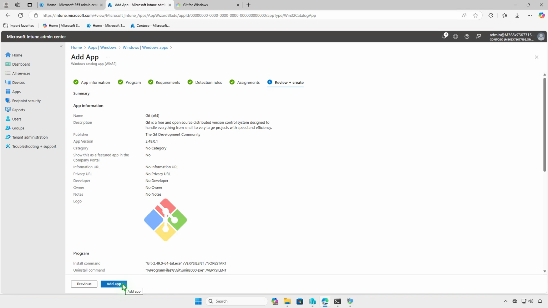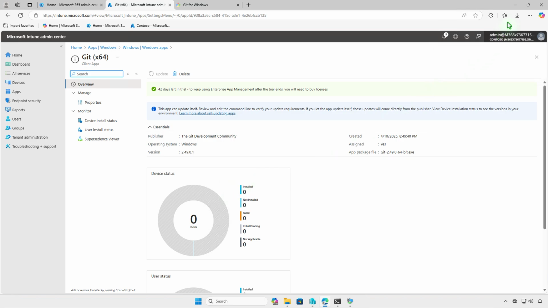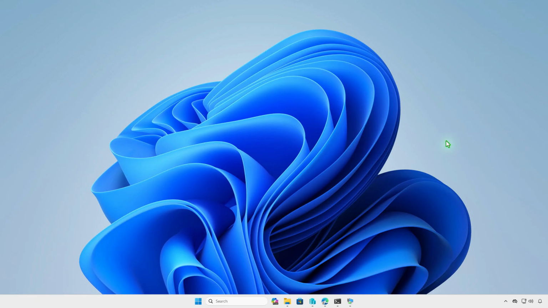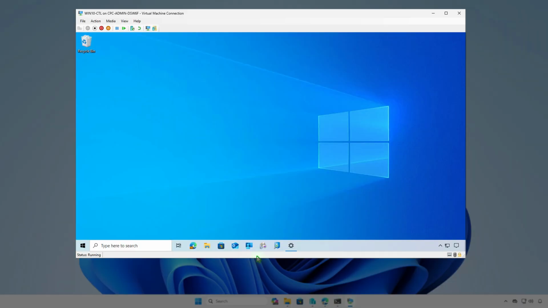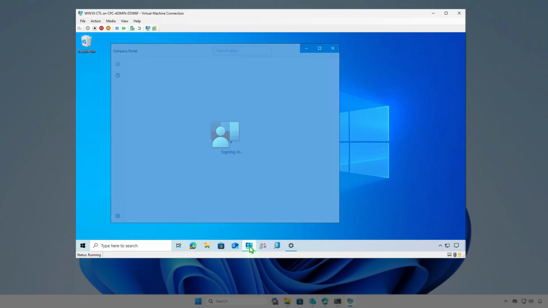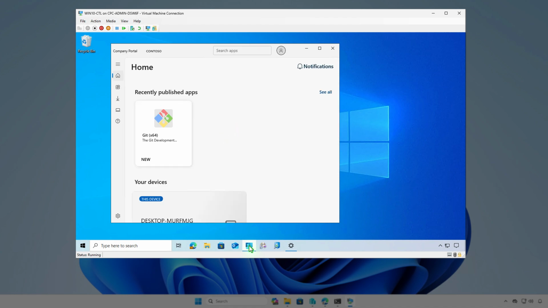Review the settings, then click the Add App button to create the app deployment. Using this method, you don't need to download any installers or convert files into Intune package format. Microsoft takes care of all the steps for you. On managed devices, instead of the app being installed automatically, users can log into the company portal and install the app themselves.